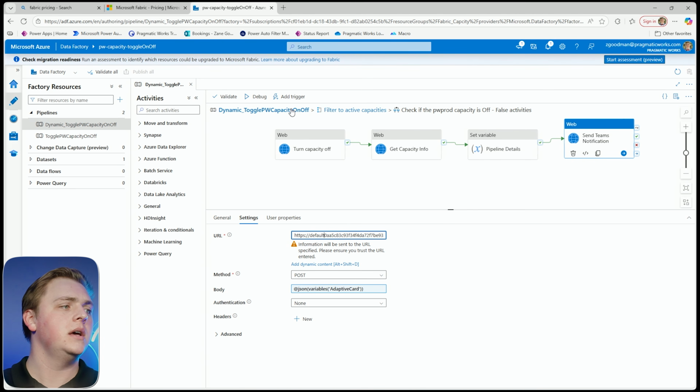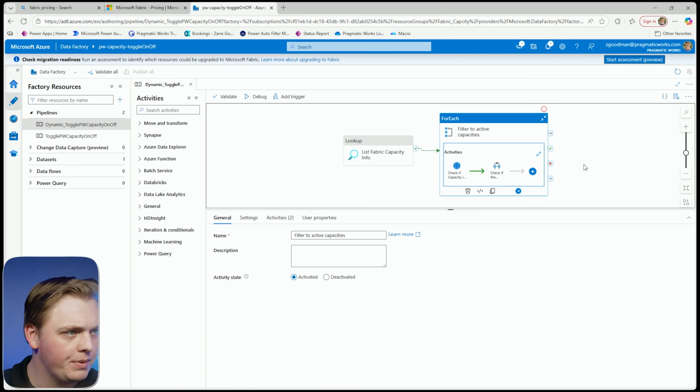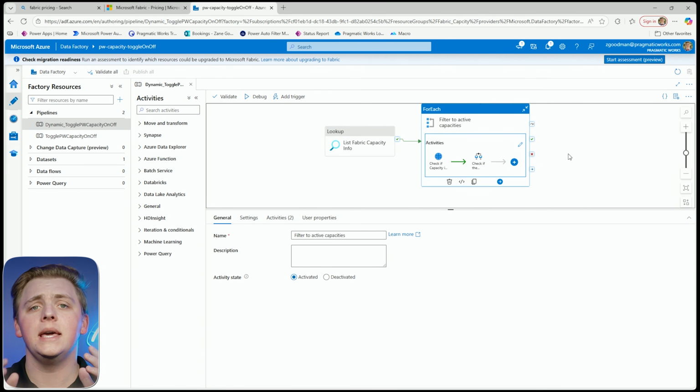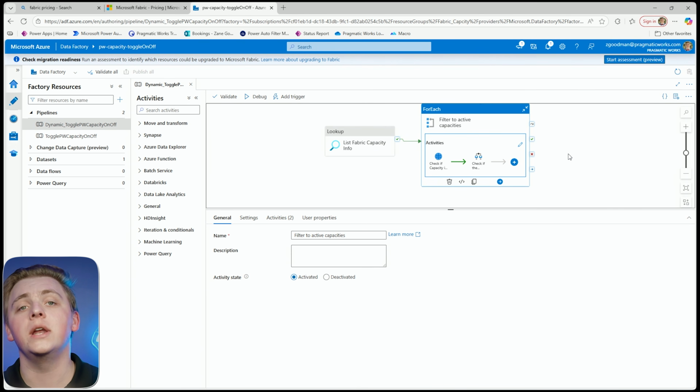At this point, what have we achieved? We've achieved a pipeline that is going to accept a list of capacities as well as necessary information that goes along with those capacities. It's going to loop through all of those capacities and check if they're off. If they are off, then we're just going to send a quick message to ourselves or whoever else we'd like to alert that the capacity is off. If it's on, we're going to take advantage of some Azure APIs to turn it off. Then we'll again send that Teams message.